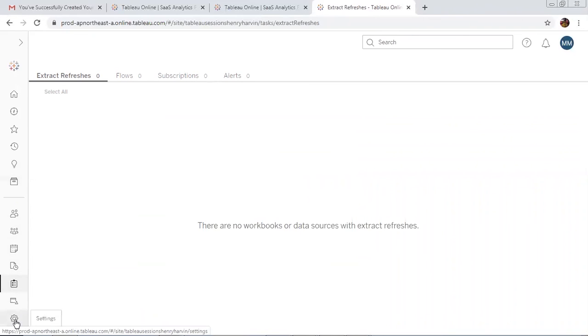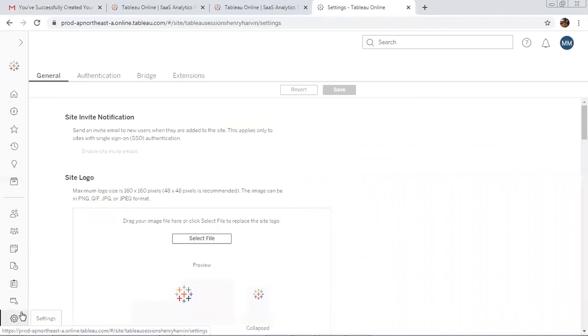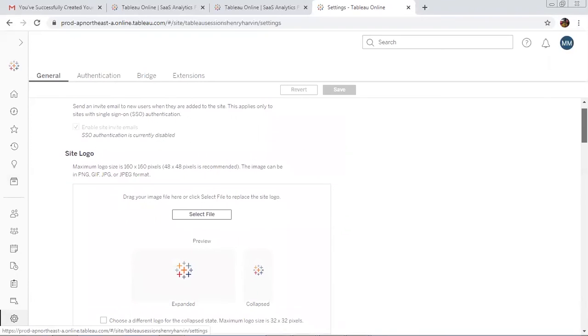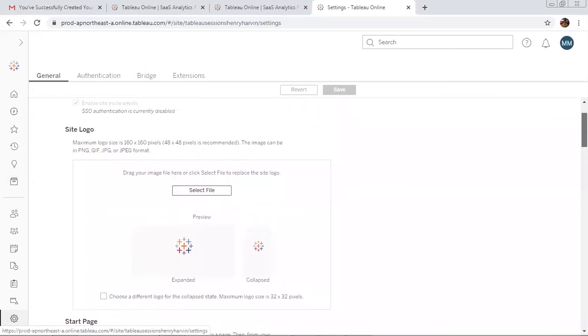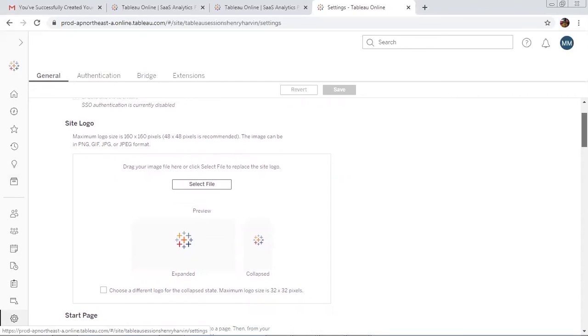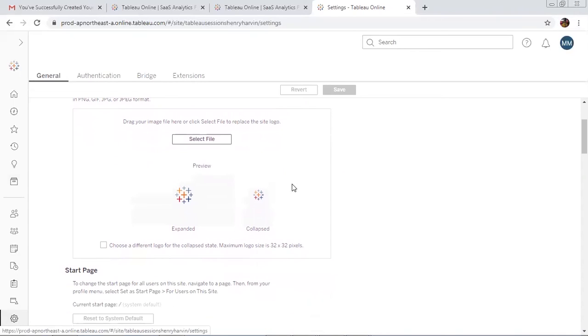And in the settings, you get more options. If you take me to settings, this is the normal site invite notification. I would like to invite someone to log into this Tableau Online, I can send the invite. Then if I would like to replace the site logo, which appears for me right now when I log into Tableau Online, it shows me the Tableau logo. If I would like to replace that logo with some other logo, I can do that. So I would like to replace that logo with the Henry Haven logo.